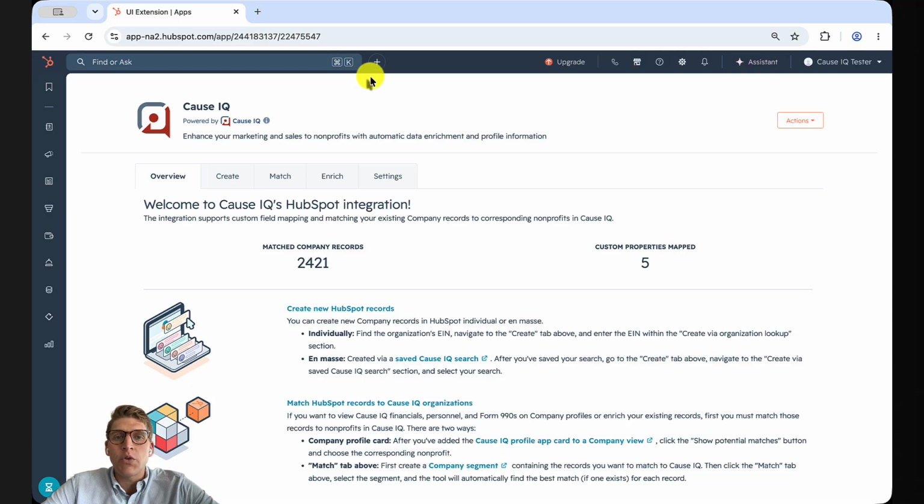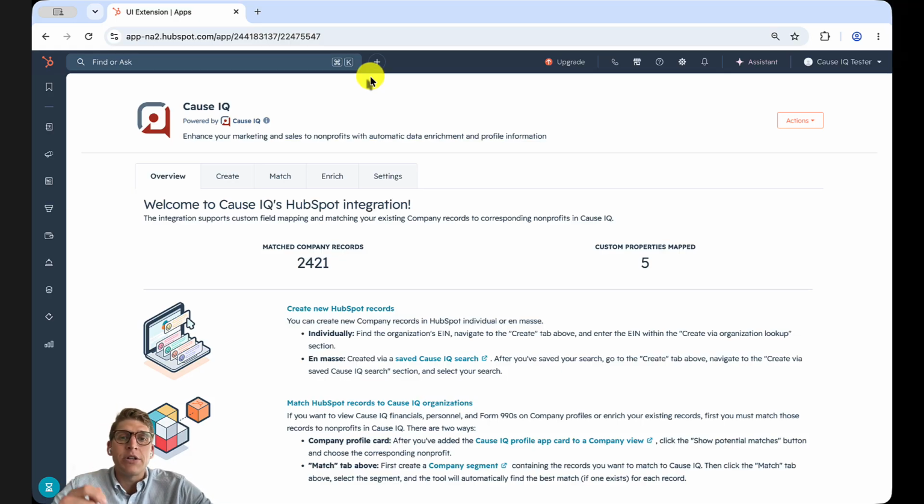The content of this video is going to pick up after the authentication and connection process. There's a link to our HubSpot integration documentation in the description of this video that walks you through those steps. So in this video, we're going to take a look at the property mapping page, how to create new company records, both in bulk and one at a time, as well as how to enrich your existing company records with CauseIQ data. So we're going to pick up right within HubSpot.